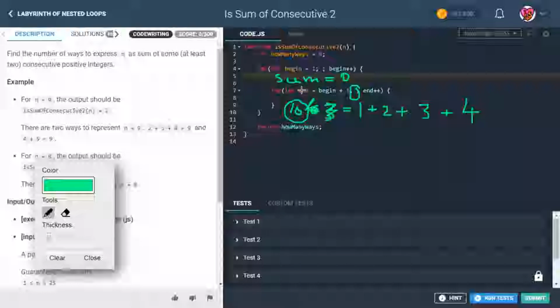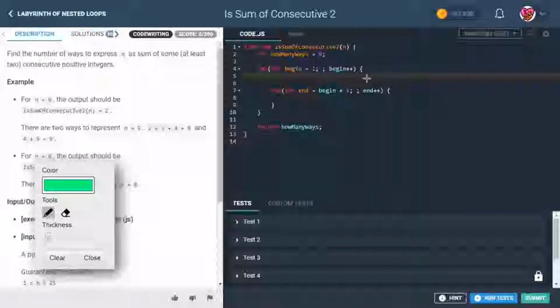Okay, so then let's get that in. Or actually, hold on. Before we go any further, what's going to happen next? Well, we've got a number that's too big, so we're going to be done with this. Let me just clear everything. Great. So now begin is going to get incremented up to 2. So it's starting at 2.